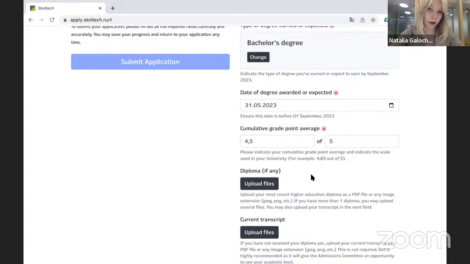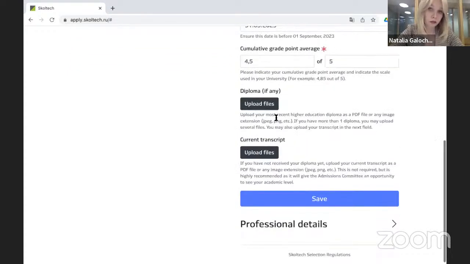Please make sure to calculate it correctly. So after that, the system asks us to download the diploma, if any. Remember that I'm assuming I'm currently starting the bachelor program, so I don't have a diploma right now, and that's why I cannot download it. So I just keep this box.